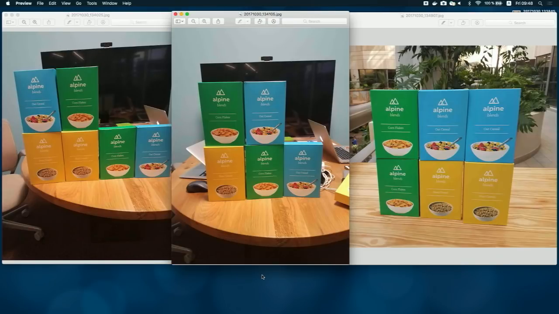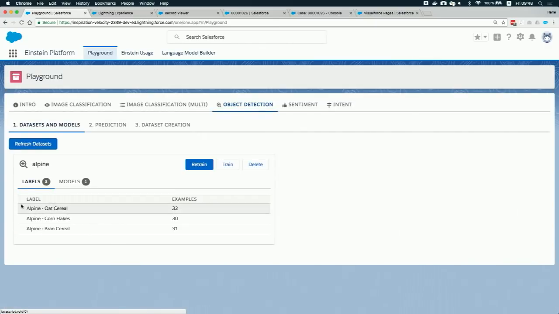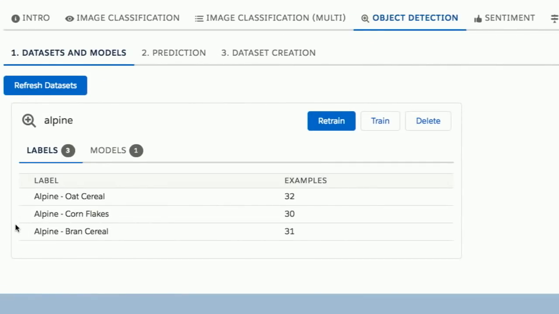And we then use this data to train Einstein object detection to allow us to detect those boxes within another given image. For doing this, we are using the Einstein Platform Playground. The Playground itself is an open source project. You can grab it from GitHub and install it into any org of your choice to get hands-on with Einstein Platform Services.